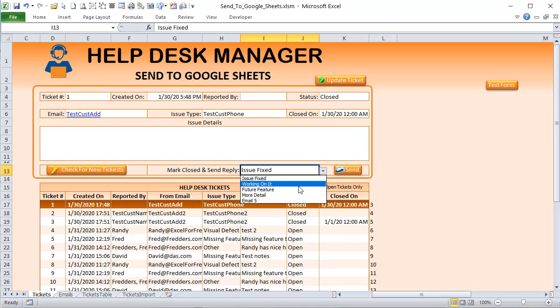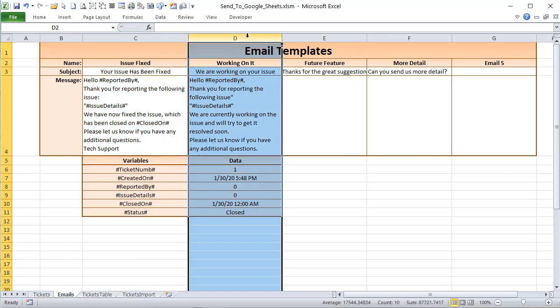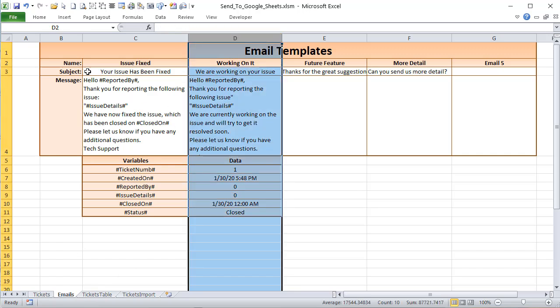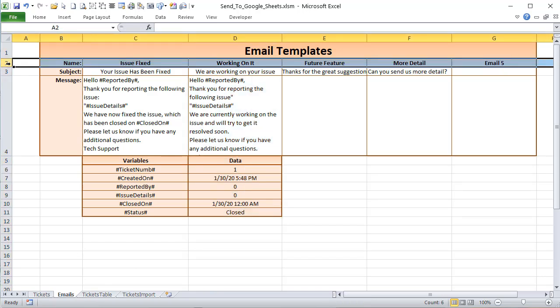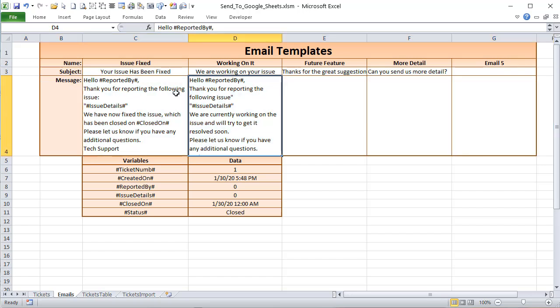When a user selects those, I need to know what column, right? If the issue fixed, that is going to be on column 3, right? C is column 3, D is column 4. So I need to know that column. That's important because I need to pull out the subject and the message. I know the row, the subject is always going to be 3, and the row of the message is always going to be 4, but I need to know the column. The column is variable. It could be 3, 4, 5, 6, 7. So how do I get that?